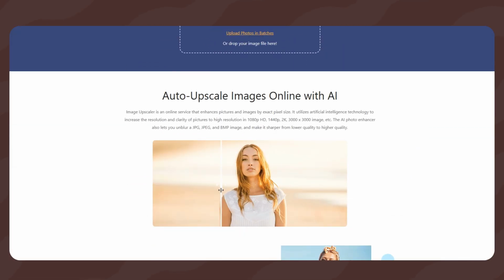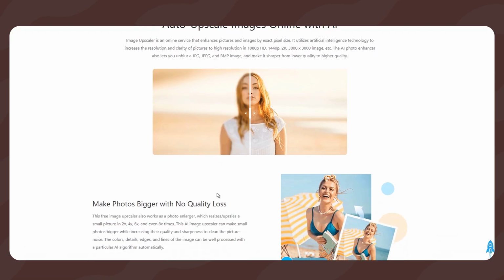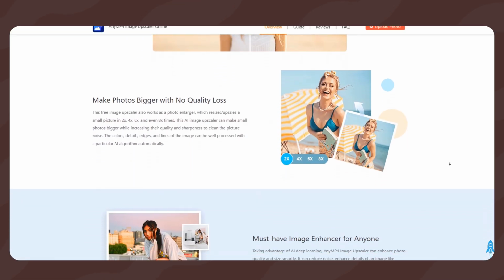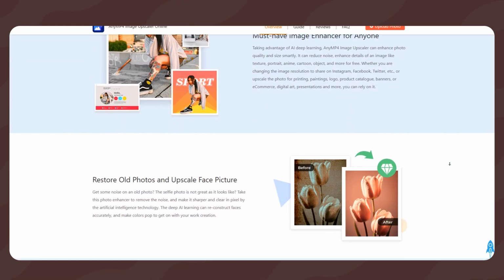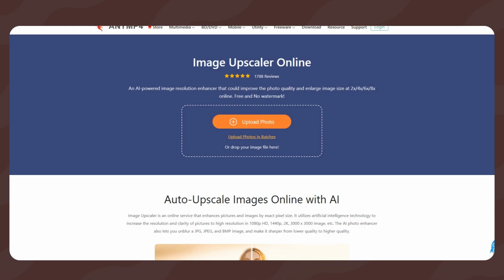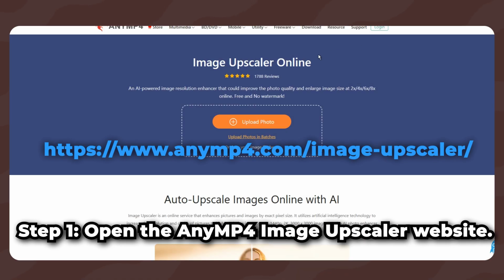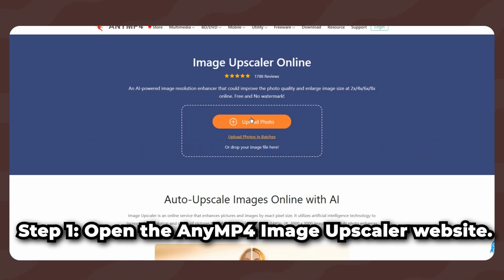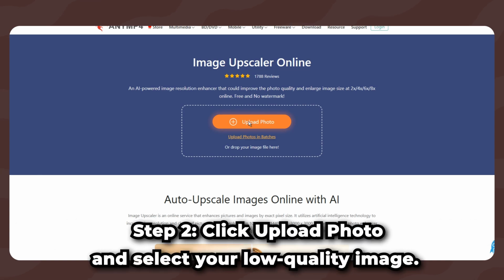Our first method uses the powerful MP4 image upscaler online. It uses AI technology to increase image quality, and it's completely free. Step 1. Open the MP4 image upscaler website. Step 2. Click Upload Photo and select your low-quality image.